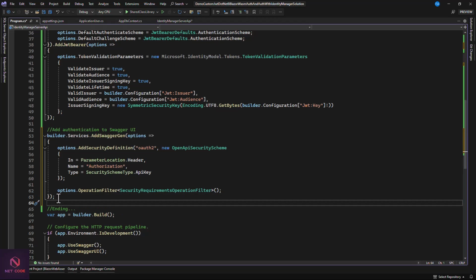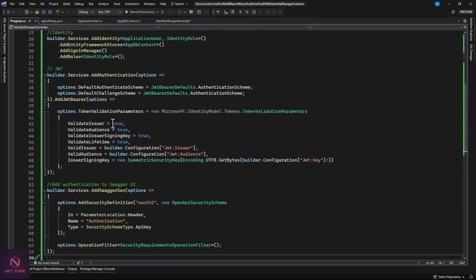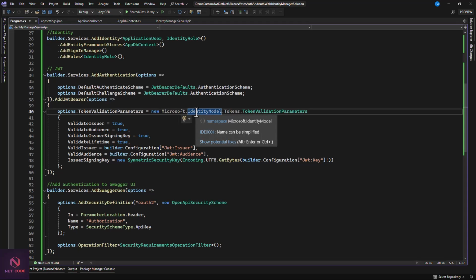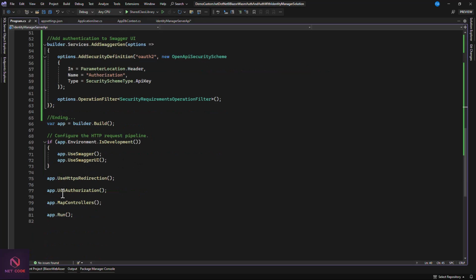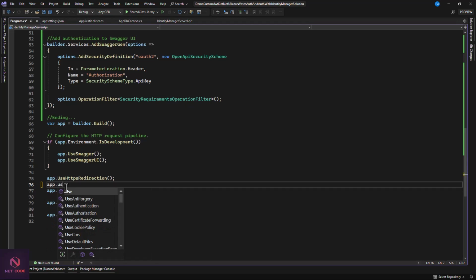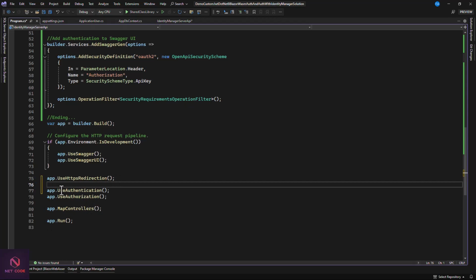All right, so we are about to finish this. So here, Control K, we can just simplify this. And when you come down here, you see we have an authorization. So we have to use authentication first. So app.UseAuthentication, not authorization. This is how it must follow. So take note. All right. So we are done here.